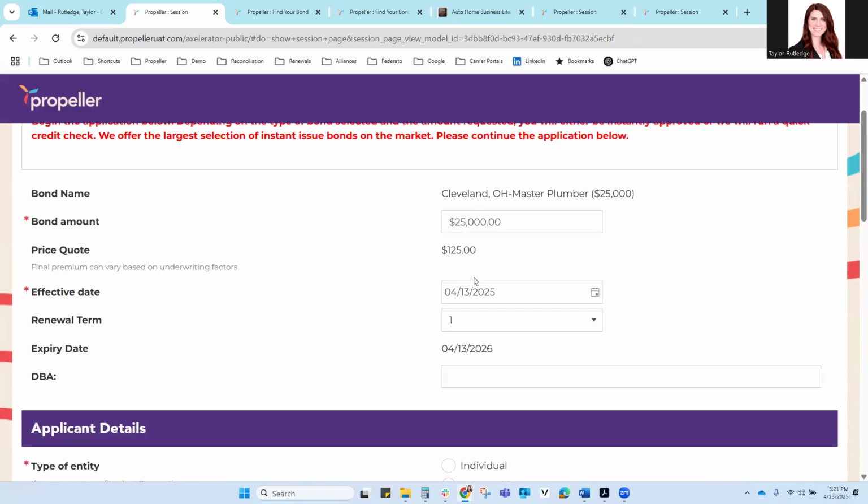Moving through the application, next is the price quote, or what would be the gross written premium. If it is a fixed bond amount, the price appears automatically. If you have to type in the bond amount, the quote will change in real time. Same with renewal term. If they want to purchase more than one, you will see the price update in real time.